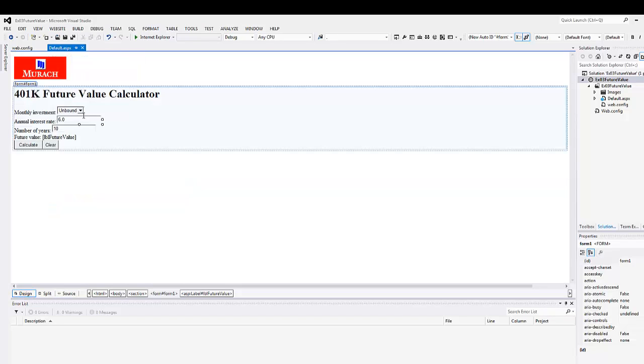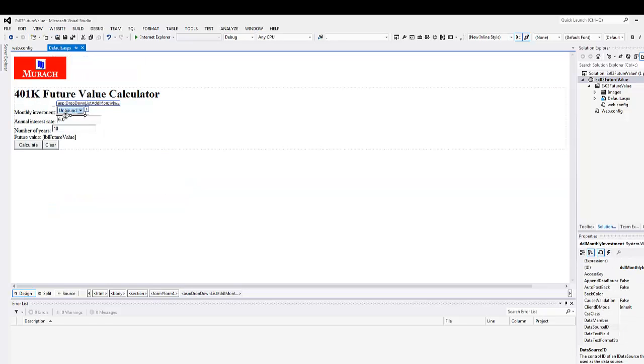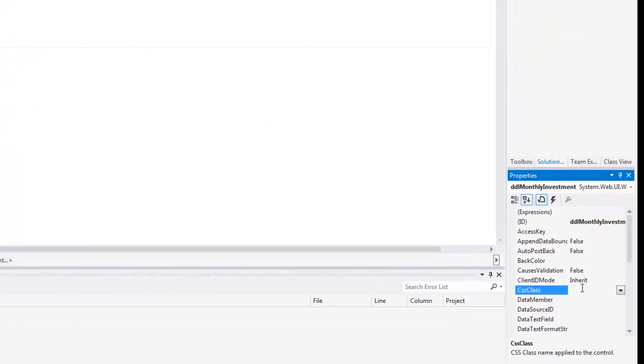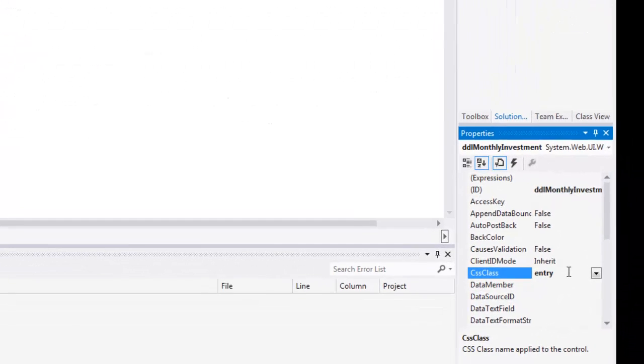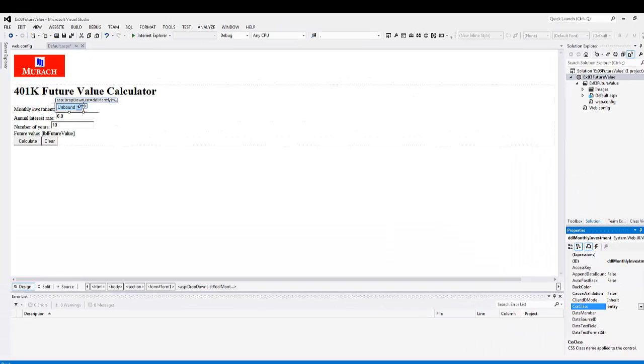I'm going to set the CSS class attribute of the drop-down list. We'll do it in design just to show you. I'm going to click there, and go to the CSS class attribute. Since we haven't created the actual external style sheet yet, this isn't going to do anything, but I'm going to type entry. That's going to be the name of the class.